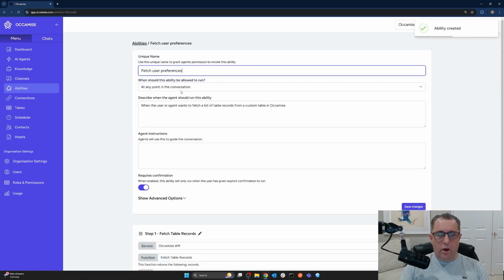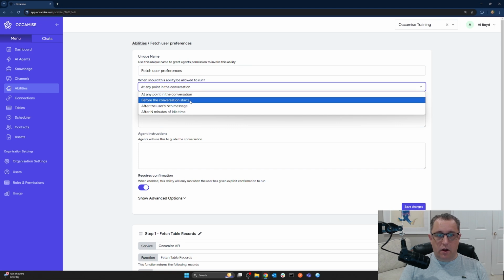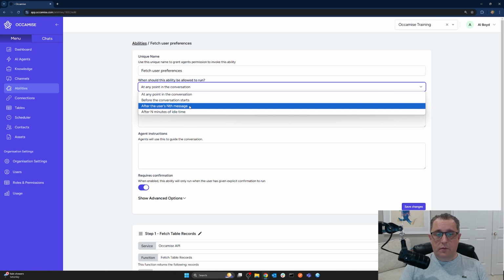Okay, so when should this one run? Well, we don't want it to run at any point in the conversation when a certain thing happens. What we want it to do is run at the very beginning of the conversation, so that from the very start of the conversation, the agent has those preferences available to it. So we could do that in two ways. We could either use before the conversation starts or after the user's nth message. So it depends on who's starting the conversation and when you need the preferences to be available.